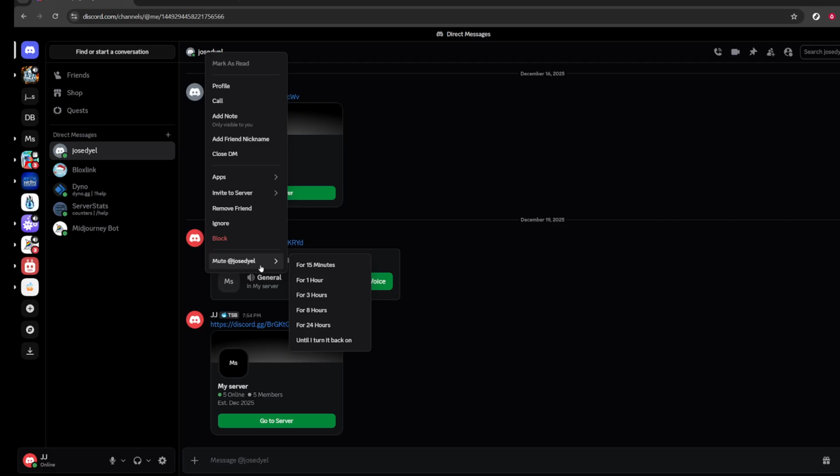A quick tip: if you don't see the mute option right away, make sure you're clicking directly on the person's name in the conversation or member list and confirm you're on the latest version of Discord. Press and hold on mobile is the equivalent of a right click.